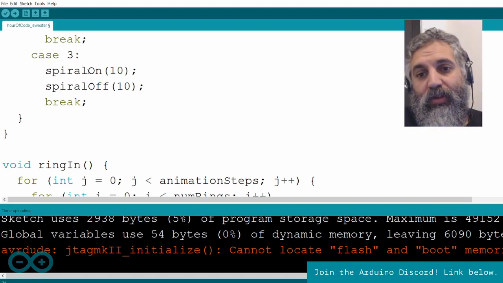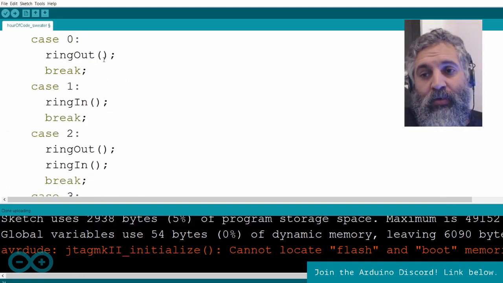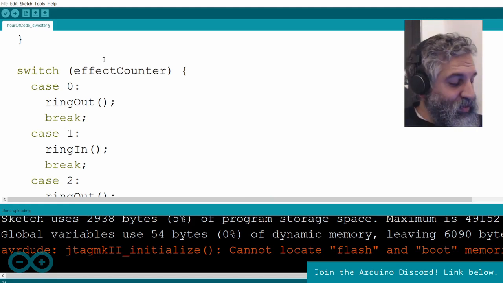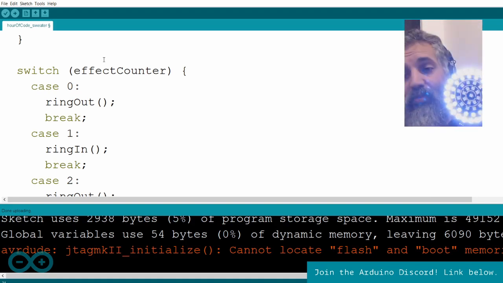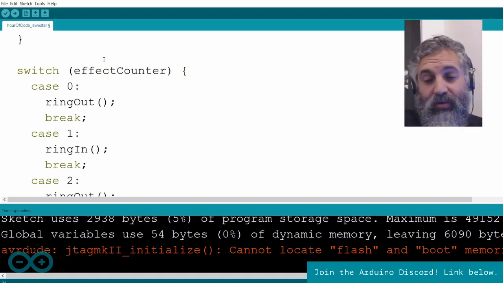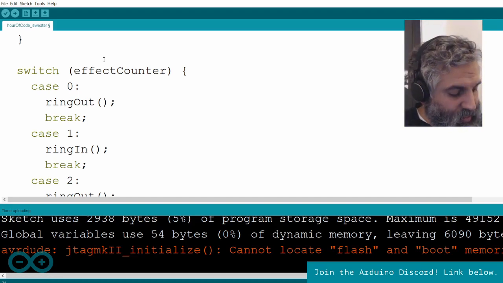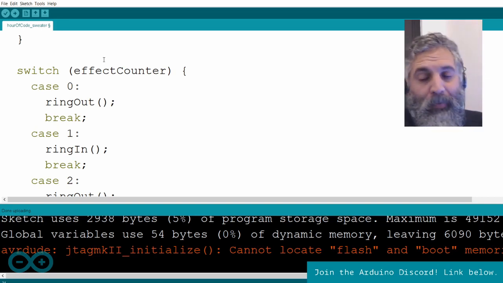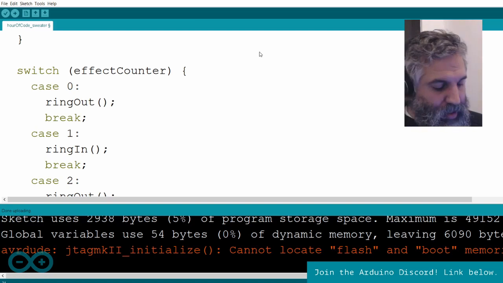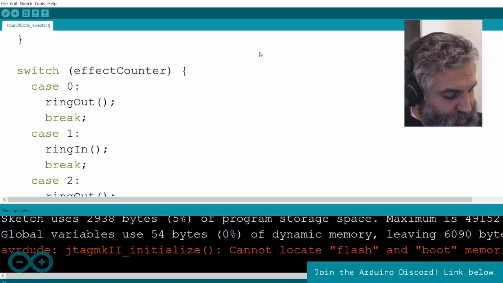Then I have to attach a button. Right now you see that the light is flashing on me because it's running the previous effect that I put on it. This is ring out. You see the different rings light up upwards. I'm going to very quickly plug in the button. One has to go to ground, and the other one has to go to pin number 2. And I send my program to the board in a second.